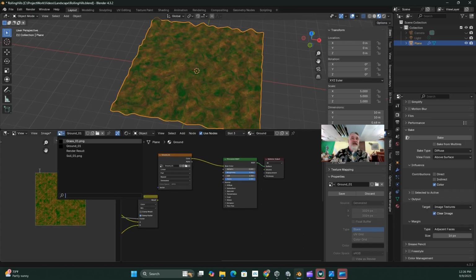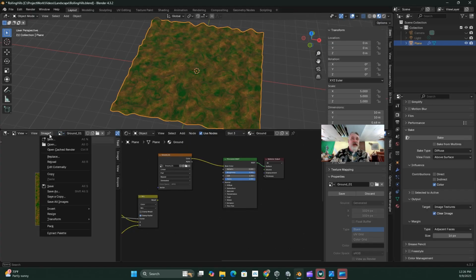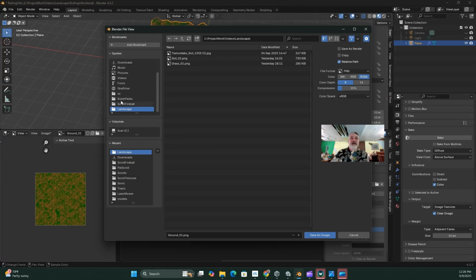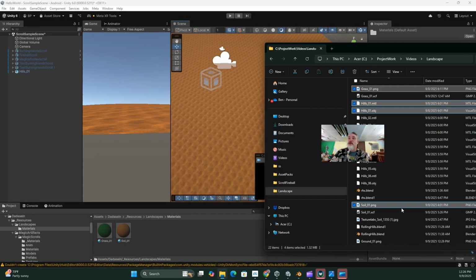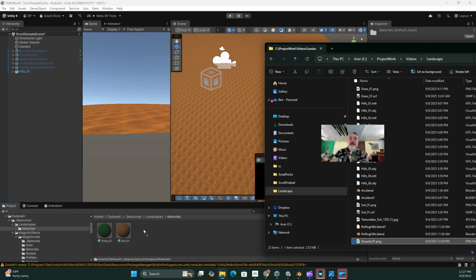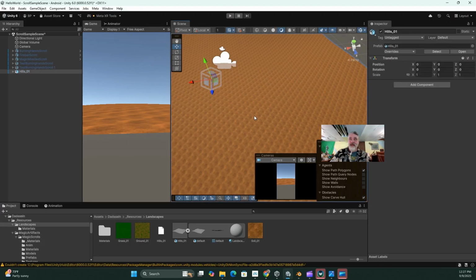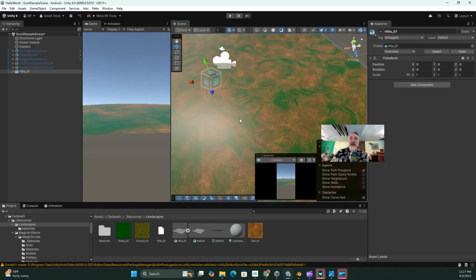I just want to make absolutely certain that this is saved. So I'm going to go to image and I'm going to do a save and just make absolutely certain that this is saved as ground 1 PNG in the appropriate folder. Now let's pop back into Unity. We will find that new image, drag it in to our landscape folder. And just like before, if I select this mesh, I should be able to grab the ground tile and drag it right on and apply it.